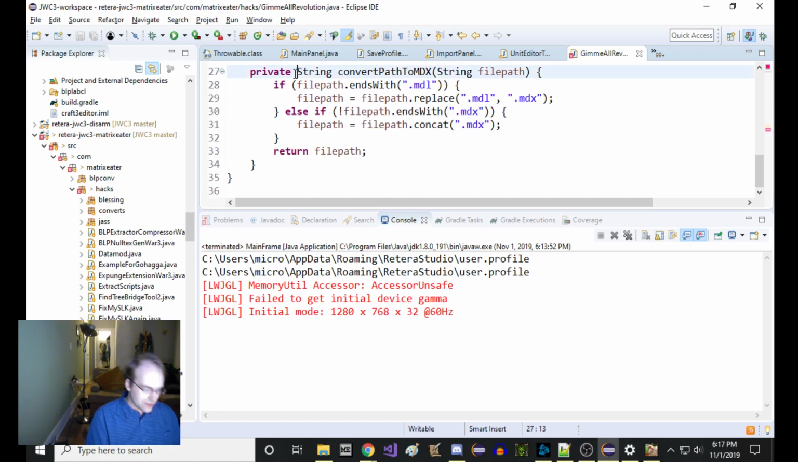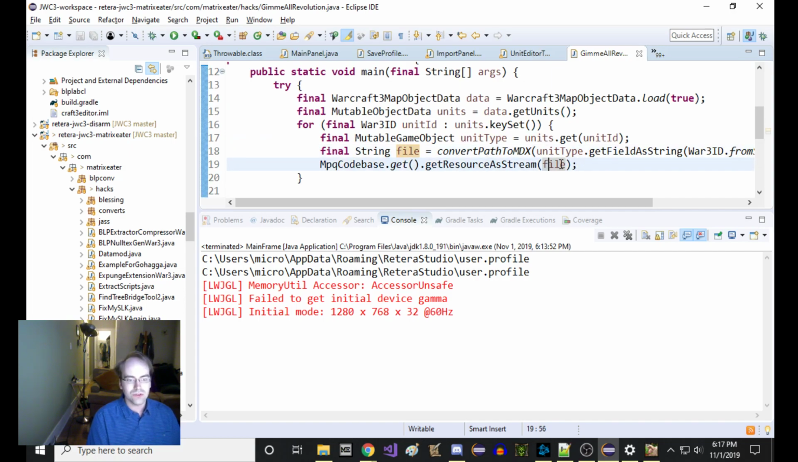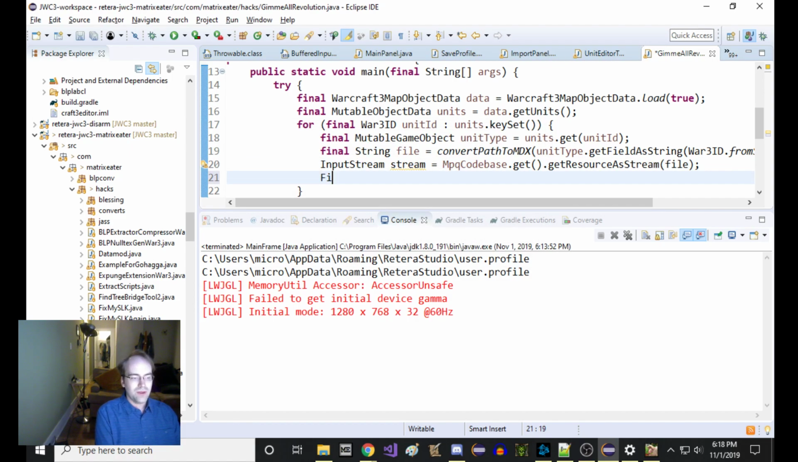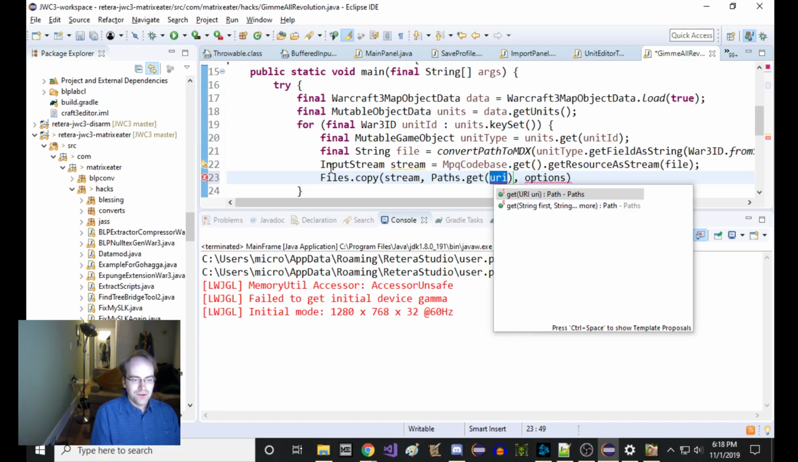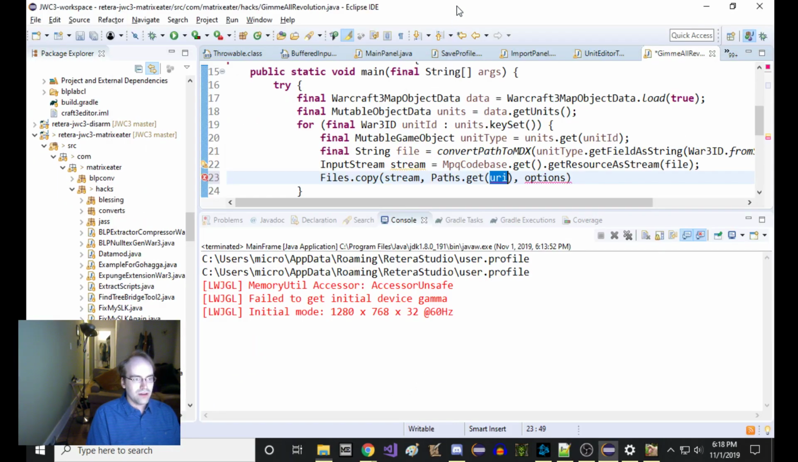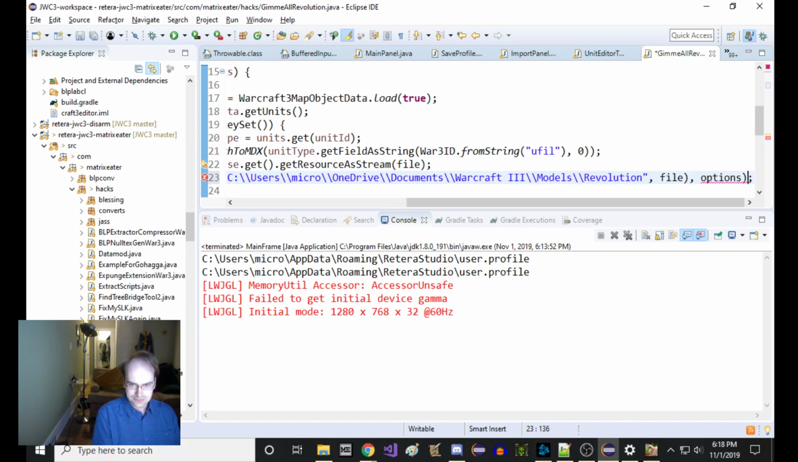Okay, so it turns out this had to be static because the other function's static. That's really dumb, and that's just specific to the code language. Great, so we get the file path, we get the thing out of the MPQ. This is the stream of the thing, and then basically just do files.copy again, stream, and put it in path.get. You can put multiple strings in here, so just say Warcraft Models Revolution as one, right? And then as the second one, put the file path of the thing, .mdx.